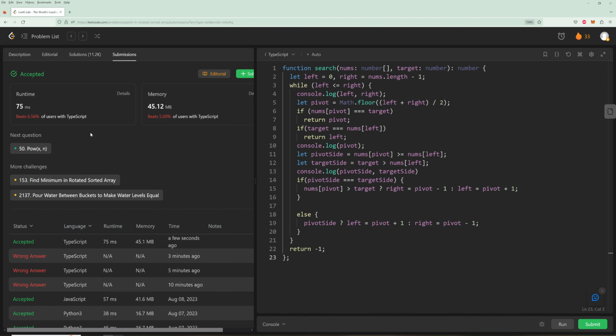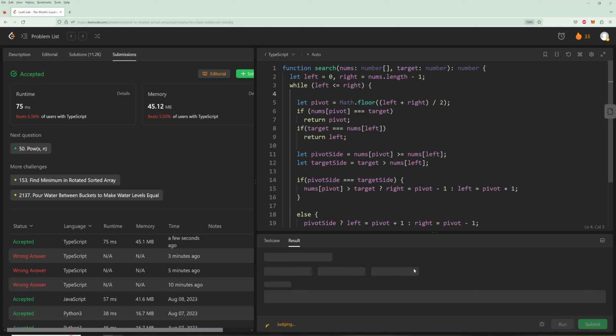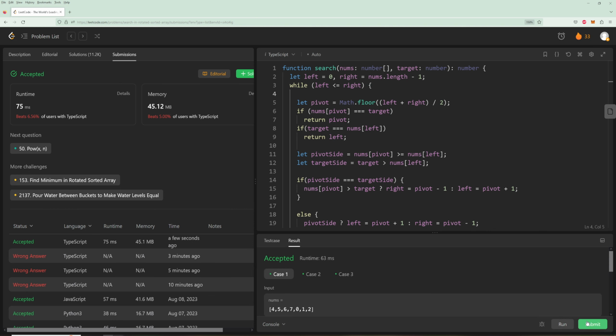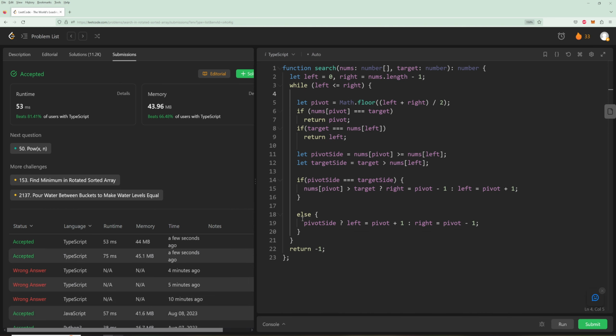Okay, nice. As far as the test cases, we can get rid of the console logs and make it a little bit faster. It is still going to be log n, so the time doesn't really matter. It's still going to be log n, it's just a LeetCode thing. But let's just see here. You could do the rotated index if you wanted to, totally fine.